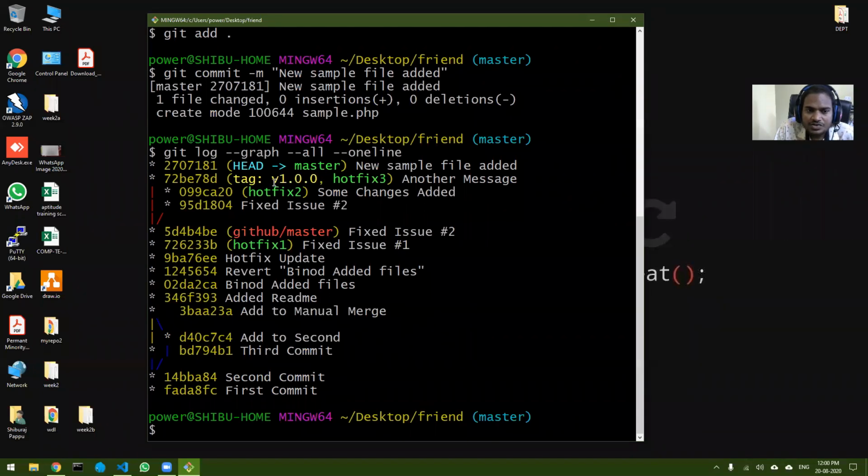Okay, so now it shows that at this particular step, that is at another message, we have added a tag called version 1.0.0. So in this way, when we want to check out, we either do checkout using the name of the branch or using the commit ID. And now you can use the tag also to check out. Okay, so that is one advantage of using it.